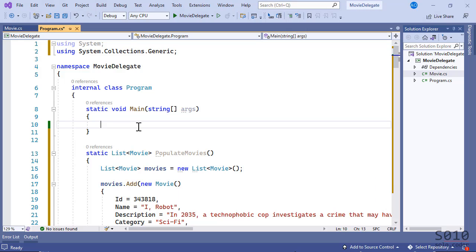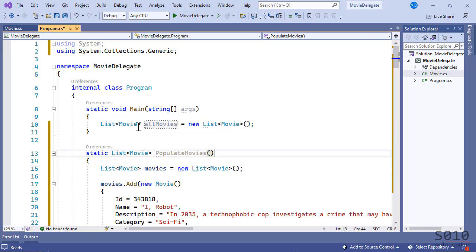Okay, so we have the population of our movies. What can I do with this? Well, I can declare here in the main a list of movies, allMovies. Instead of creating a new list, I'm going to call PopulateMovies and have this new list created and populated in allMovies. In the main, I can do whatever I want with this list. I can filter it, I can print it out to the console. For example, let's print them out.